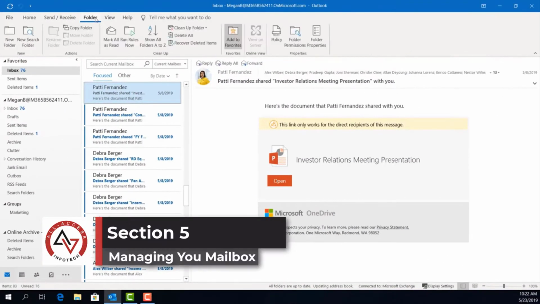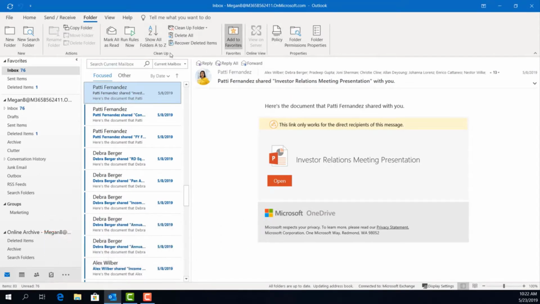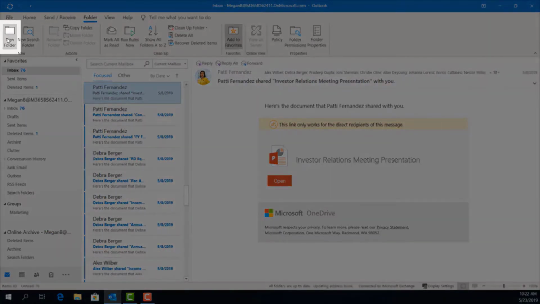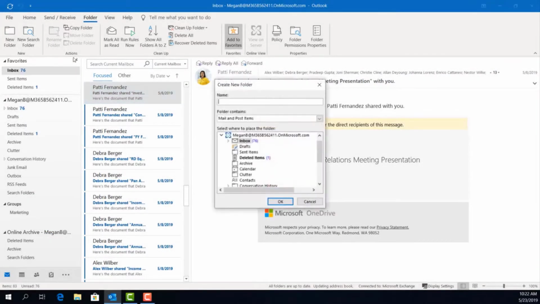Now let's talk about managing your mailbox. Folders are a useful tool. To create a new folder, under the Folders tab, just click New Folder. A menu will pop up. Here you will name the folder, and you will also determine where you want it to be located. In most cases, you will want this located under your inbox. When you're done, hit OK.